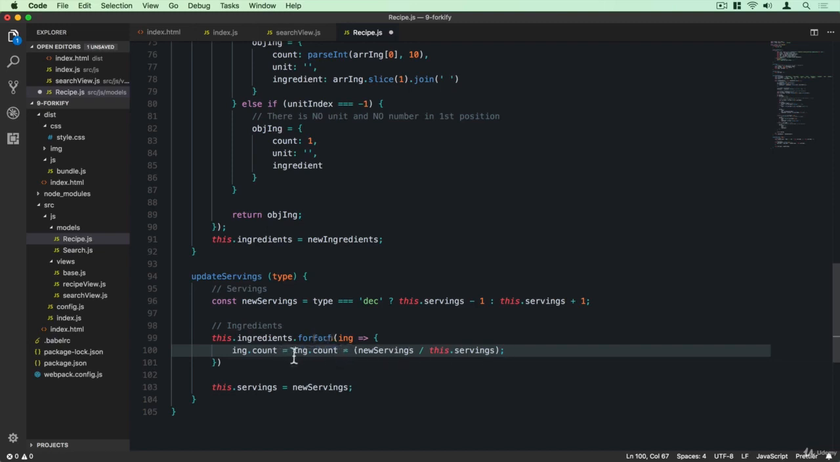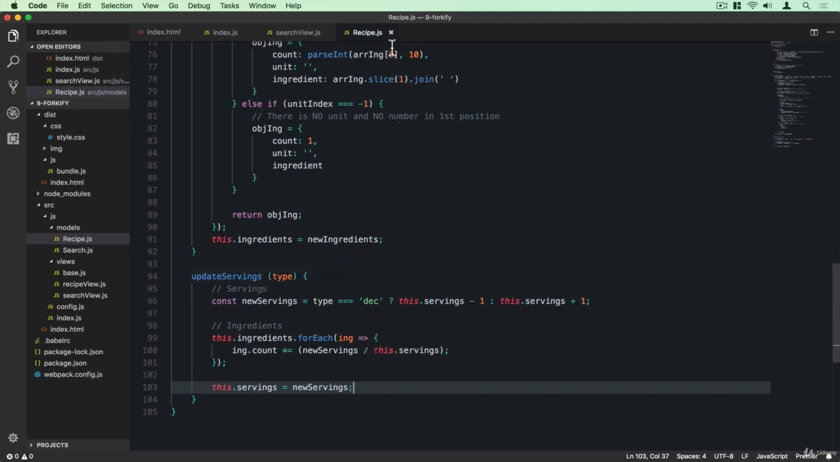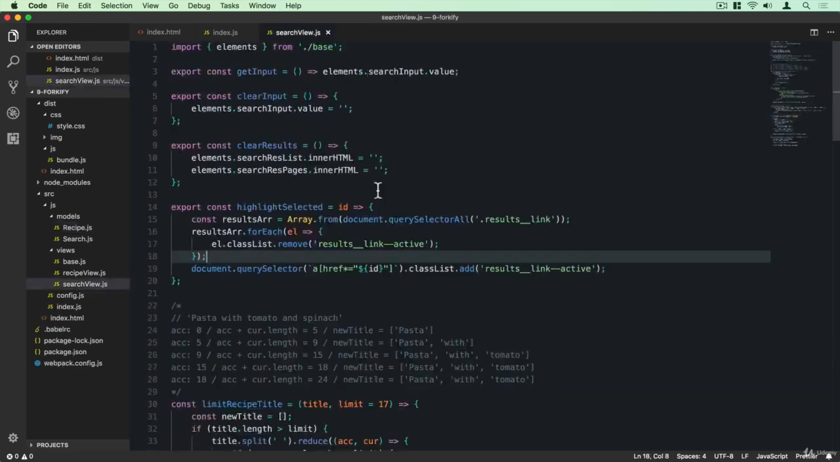Now we can make this even better, because instead of having to repeat ing.count here, we can simply use the multiply-assign operator here, and then this will mean the exact same thing. All right, and only now can we finally update this.servings in the object. If we had done this immediately, then we couldn't use it here. And so that's why we have to do it afterwards. So this updates the servings and the ingredients in our data model. So that's the first part, and with that we're done.